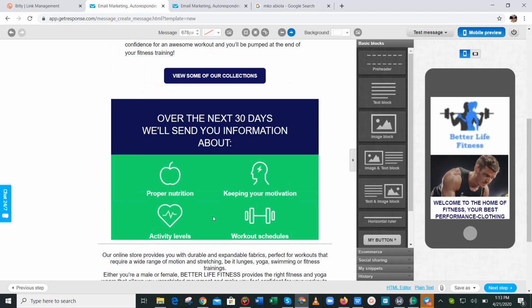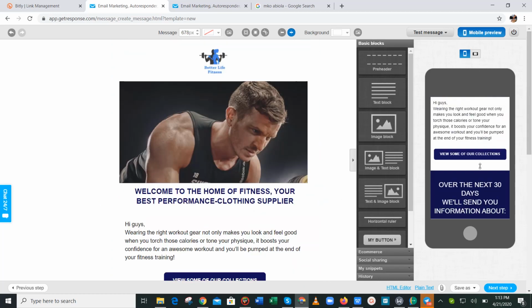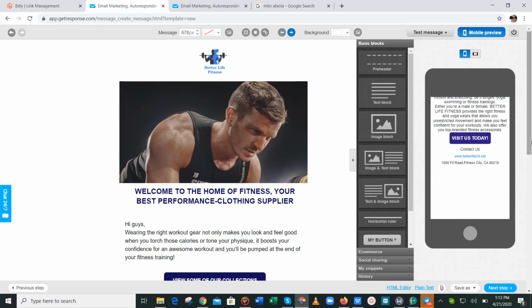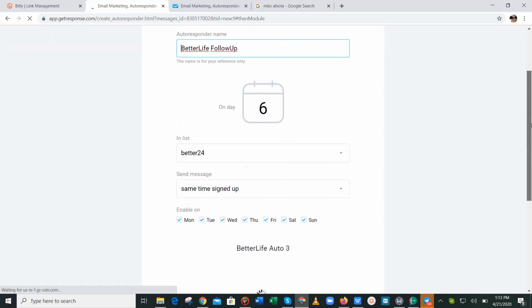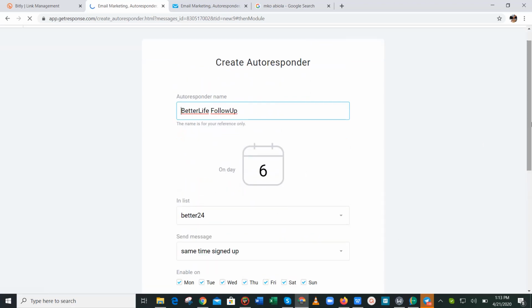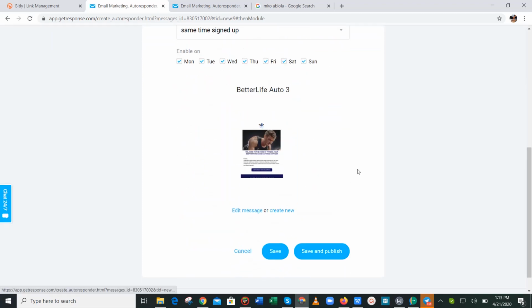We've completed our email, our third template design. So this is how it looks on mobile. You can see. So this is it. Then you click on next step. So it takes us back to where we started the third message, our autoresponder third message for the 6. So you see it has placed it there.